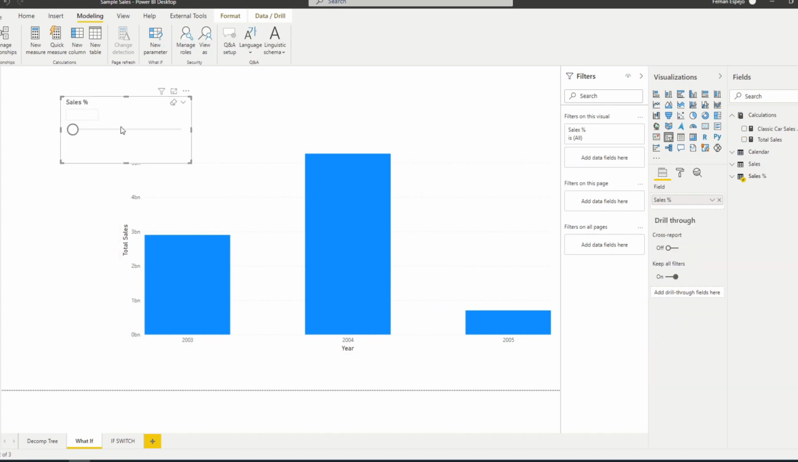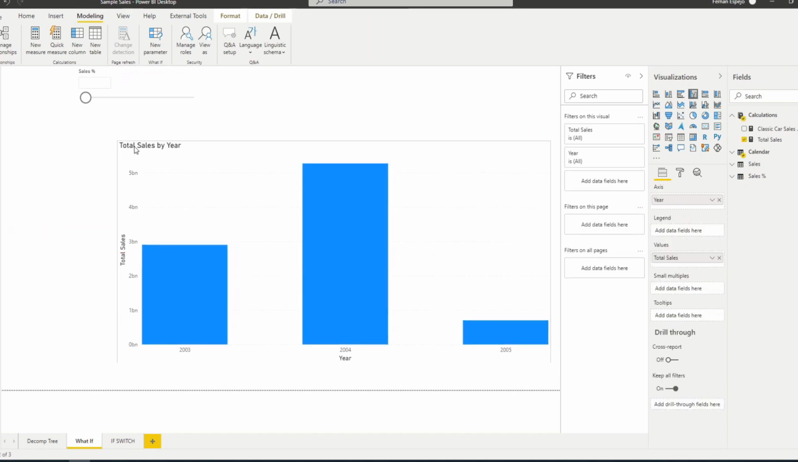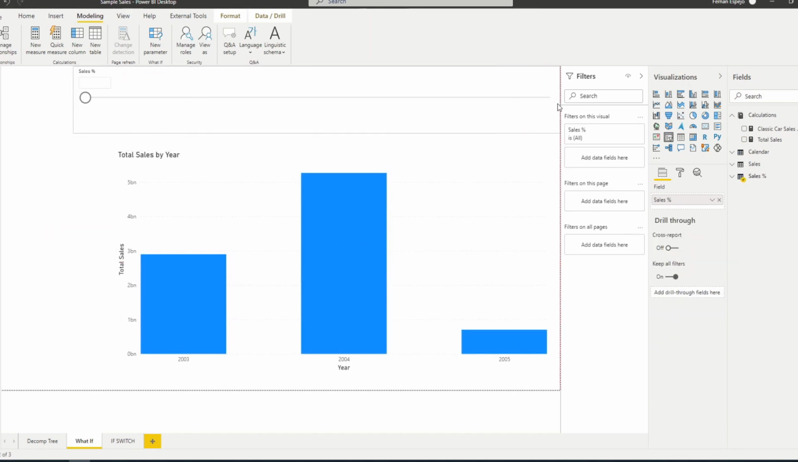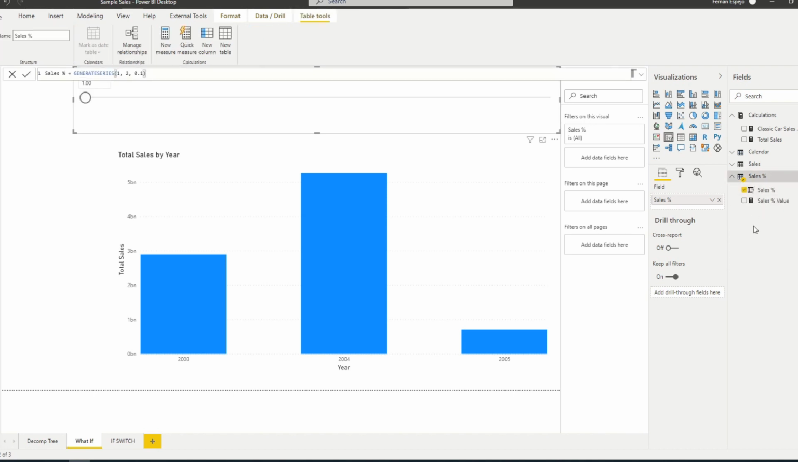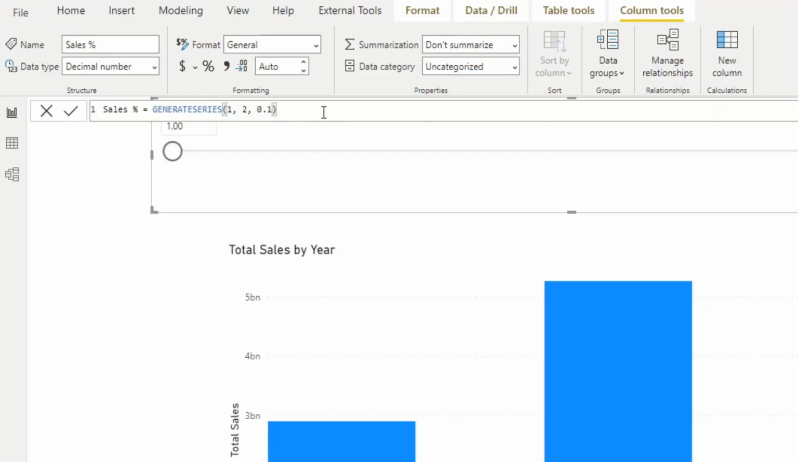If we hit OK, you'll see that it creates a slider for us to work with. So it has the sales percentage and a slider that goes from 1 to 2, exactly what we've created. And you'll see that it goes in increments of 0.1 because that's what we set. Besides the slicer, it's also pre-created some interesting stuff in our data model. It's created a calculated table here, using the GENERATESERIES DAX function. I haven't really covered this one yet, but it essentially just creates a table and generates a series within that table based on what you write here.